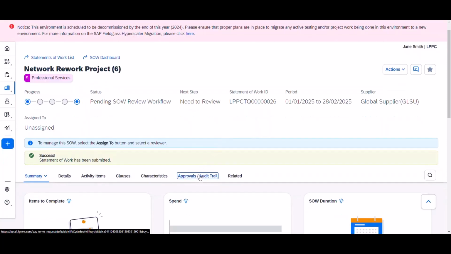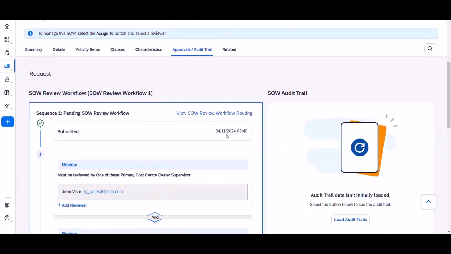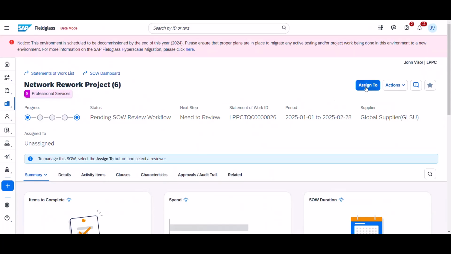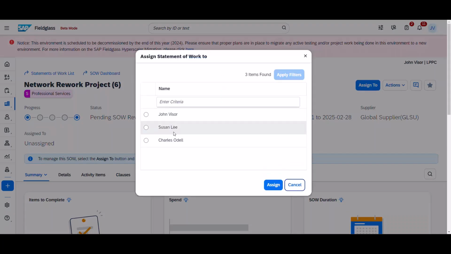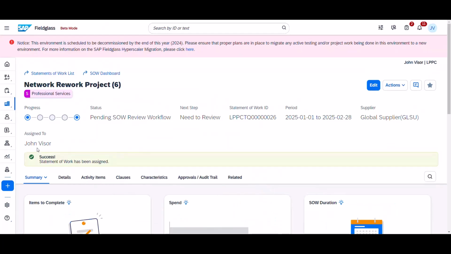If we look at the approvals audit trail, we can see the different levels that have been set up for the SOW review workflow. The reviewers will see the new Assigned To button on the SOW. Upon clicking that button, they will be presented with a list of all the reviewers in the workflow, with their name at the top. They can assign the SOW to another reviewer or to themselves. And now the Assigned To field has been updated to the reviewer's name, and the Edit button appears to allow the reviewer to complete their review.